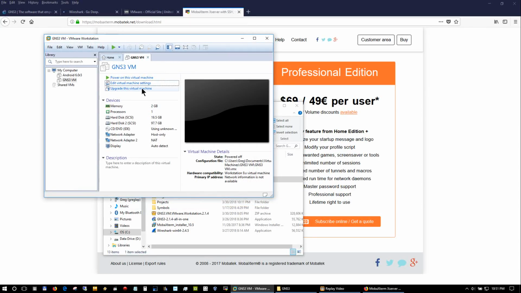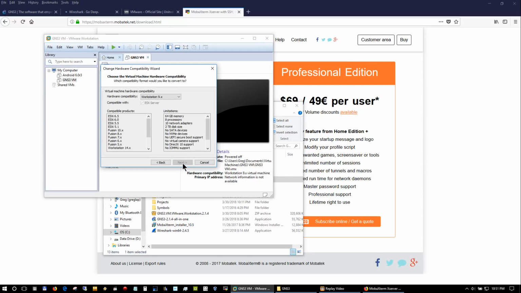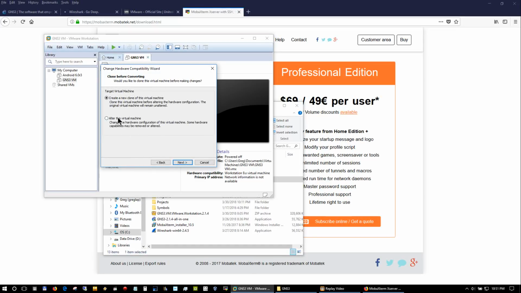There is the option to upgrade this machine if you're running VMware Workstation Pro. I'm going to go ahead and do it just so you can see what it does, and we'll have to go back into the settings after we're done. So go ahead and set the hardware compatibility to 14. Click next. Alter this virtual machine and say next. If you don't, it'll create a clone. You don't want that. We'll hit next, and it's going to add some compatibility.